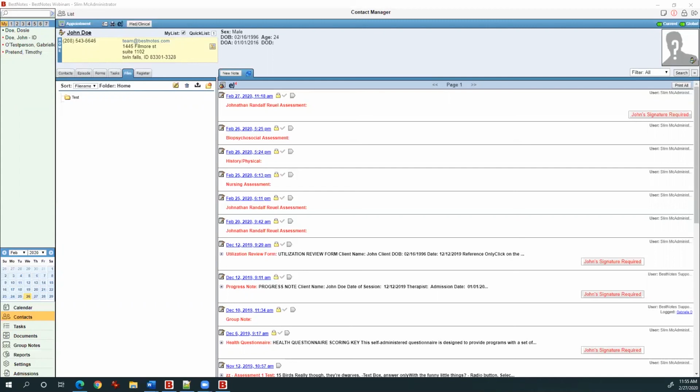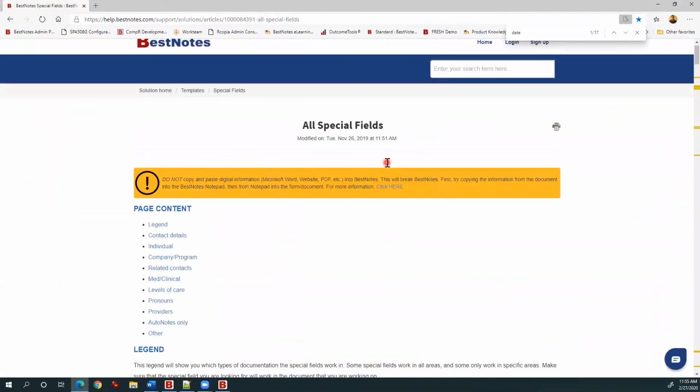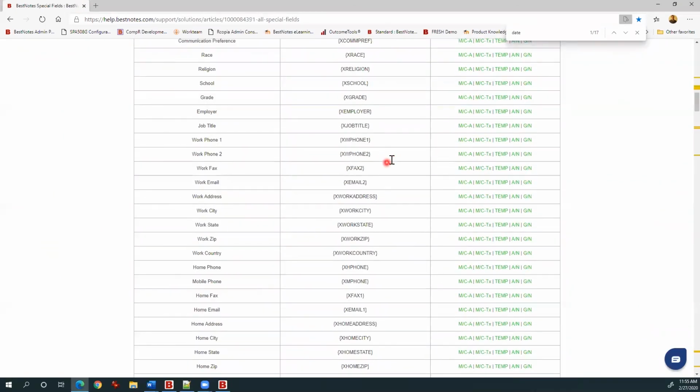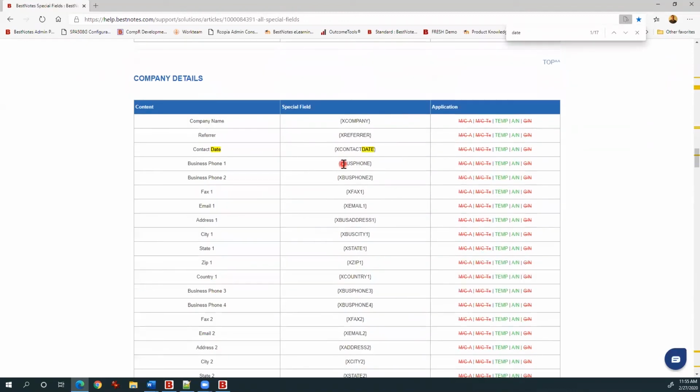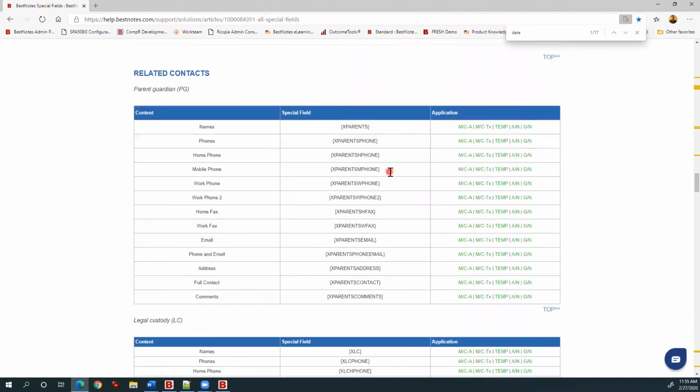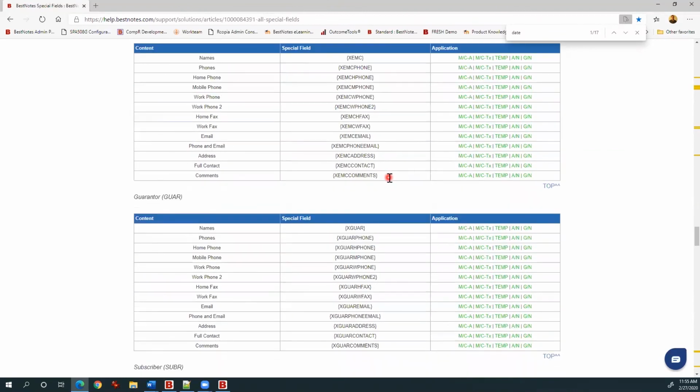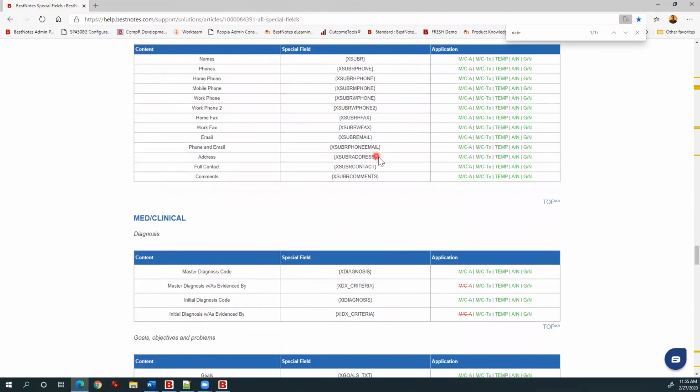If we forget some of the coding, when to use the curly brackets versus the straight brackets, etc., is there a quick way to access that info? Cheat sheet. Yes. Again, we have the all special fields option, which will tell you specifically what we're looking for. A general rule of thumb is things pulling from the client's chart are going to be in curlies, and things for signatures and notes are generally going to be in straight brackets.